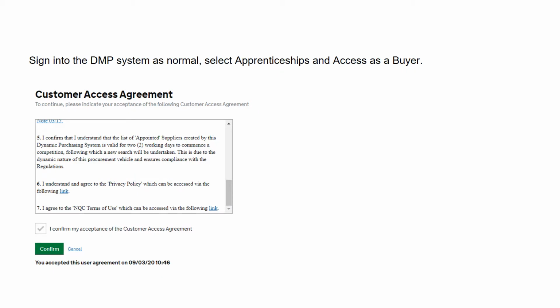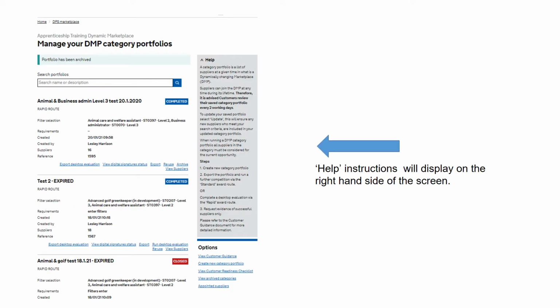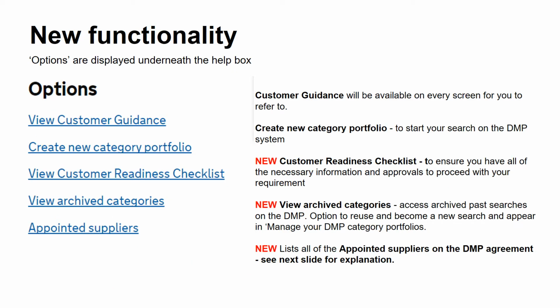Access the system as you would normally do and confirm the customer access agreement. The first time you access the system once the enhancements are in place, you will also see the customer checklist. This will not appear again. However, this can be accessed at any time on the system. On the Manage Your DMP Category Portfolios page, you will see help instructions on how to use the system. There are a couple of new options available to you.